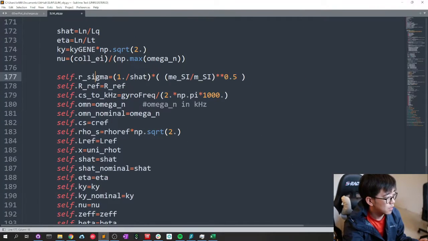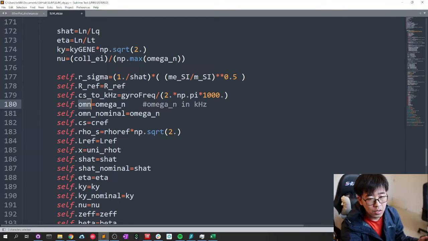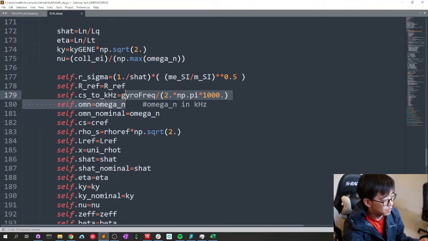See that R sigma. So R sigma is pretty much R over sigma. R ref is just the major radius. CS2 kHz, so pretty much speed of sound to kilohertz. It's a convention to translate from the GENE unit or other conventional units to kilohertz. So pretty much theory to experiment, in other words.